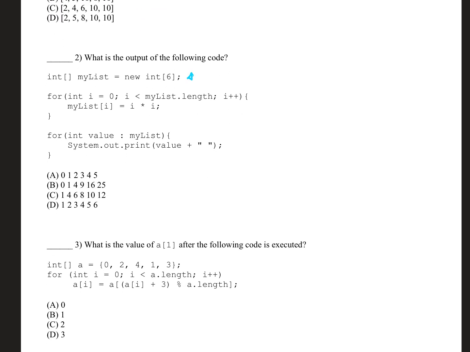Right here, it's initializing an array of integers called myList of length 6. So 1, 2, 3, 4, 5, 6. When it's first instantiated, it gets its default values. And remember, for an integer, the default values are 0. The next line is traversing the entire array. It's starting from 0, and it's going all the way to myList.length, and it's increasing by 1.